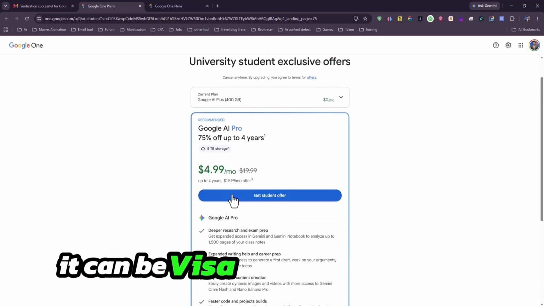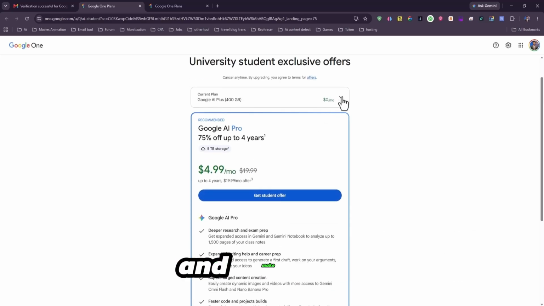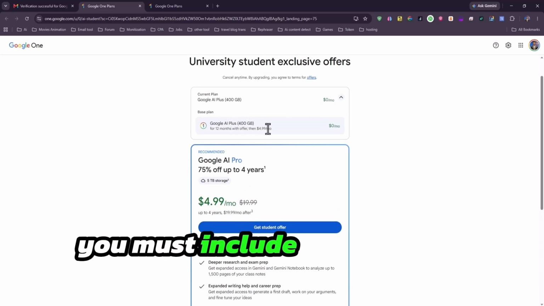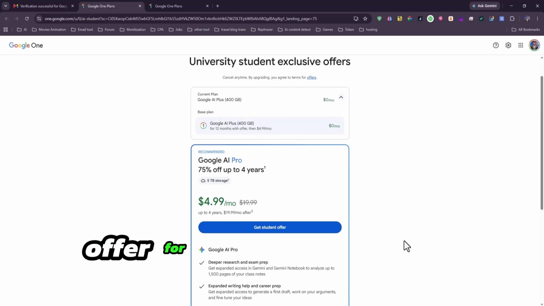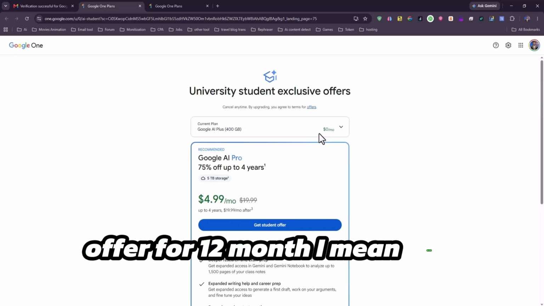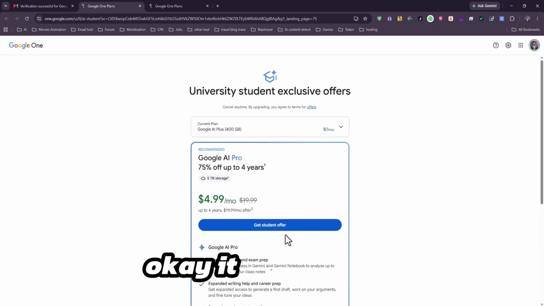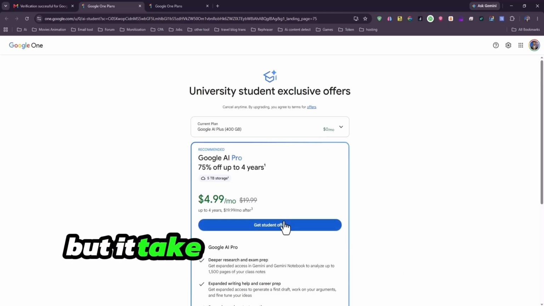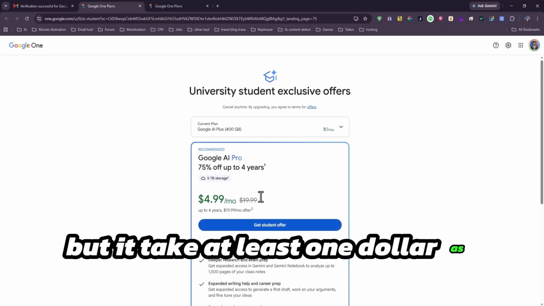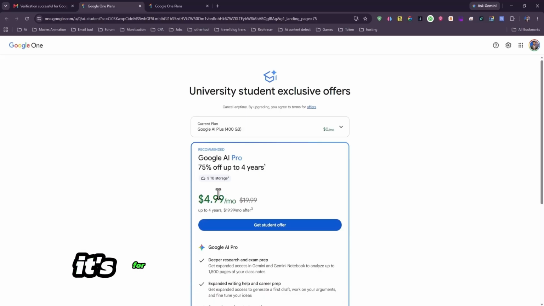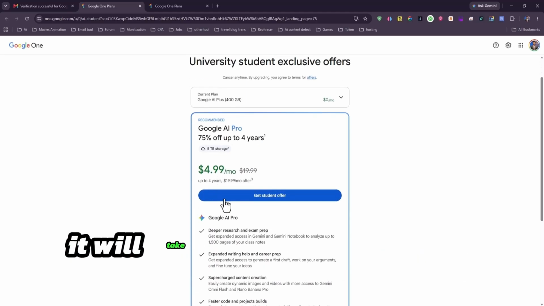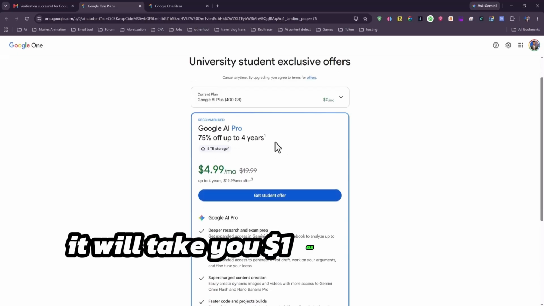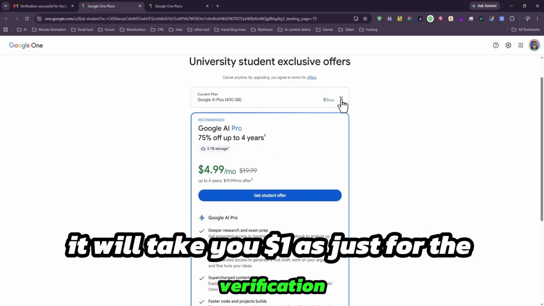It can be a Visa card or MasterCard, and make sure you must include at least $1 to claim this offer for 12 months. I mean 1 year. Okay, it says no cost, but it takes at least $1 as verification. It's for Pakistan or Bangladesh. It will take $1 just for the verification.